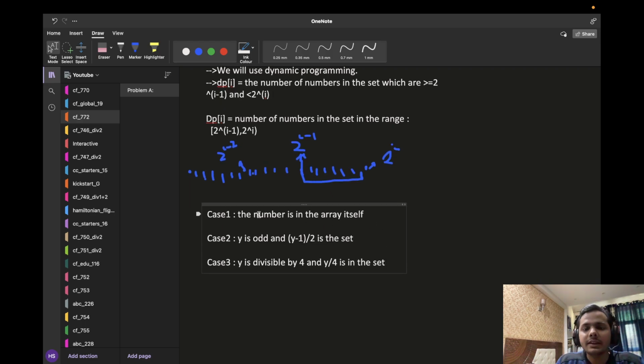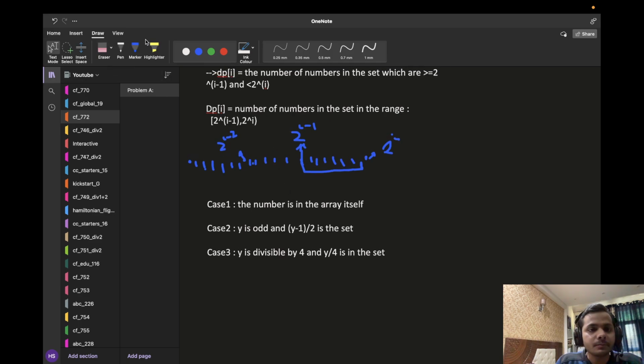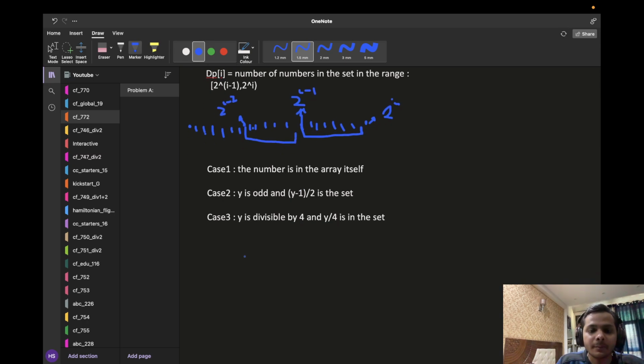So we can just naively count the total number of elements which are in the array and which belong to this range. That is not going to be a problem. So we can just count that out. Now let's try to find out the total number of values of y which are odd such that (y-1)/2 is in the set. What we notice here is that if a number (y-1)/2 is in the set and y belongs to this range of 2^(i-1) to 2^i, then (y-1)/2 will always belong to this range, 2^(i-2) closed to 2^(i-1) open.